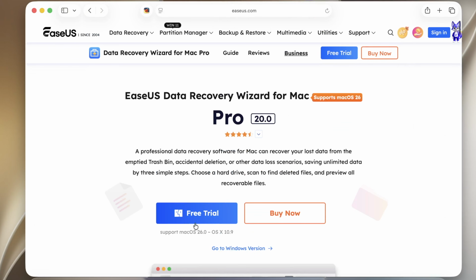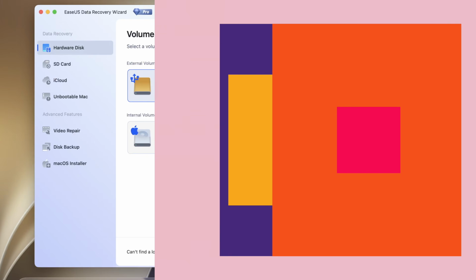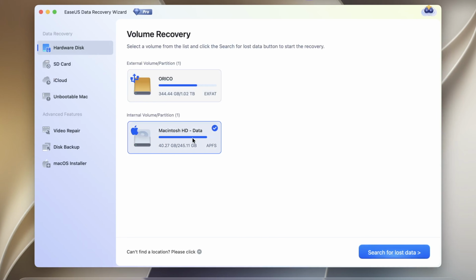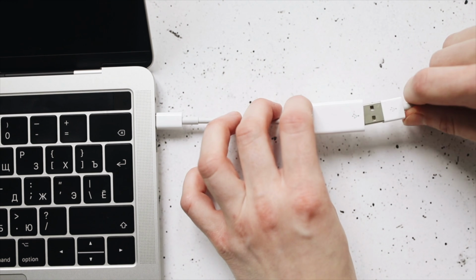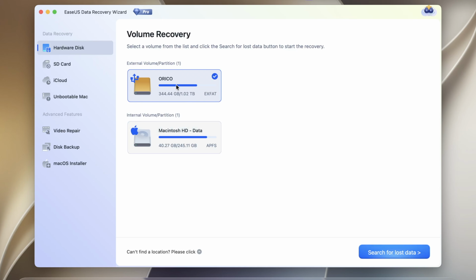Now, let's try EaseUS Data Recovery Wizard. It works on both Windows and Mac. After the download is complete, open the installer and install EaseUS like a normal application. Now, connect your SSD drive to your computer. After connecting the SSD, wait a few seconds until your computer detects it.